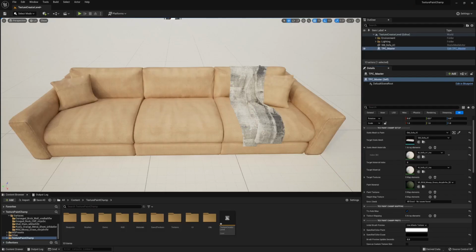Hi there, welcome to the second video for Texture Paint Champ. In this video we're going to cover the painting process. So we've already set up our target textures and our paint textures and correctly mapped them. So we're ready to get started.